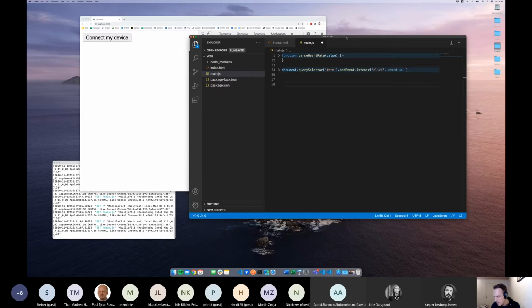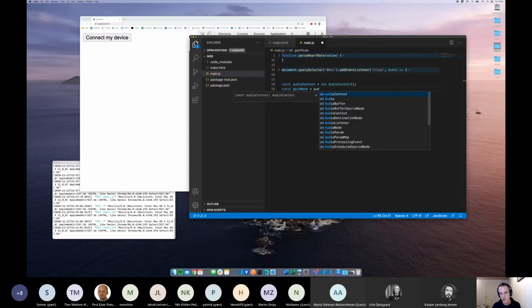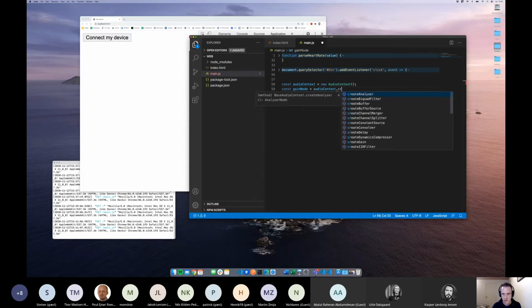I wonder how that beep's gonna come out on Teams though, but we'll have to find out. The way we do it is we start out by creating a new context. So we'll do const audioContext equals new AudioContext, and then we'll create a gain node. The reason we do that is that we want to be able to turn the volume of the beep up and down, and we do that on the audio context by saying createGain.